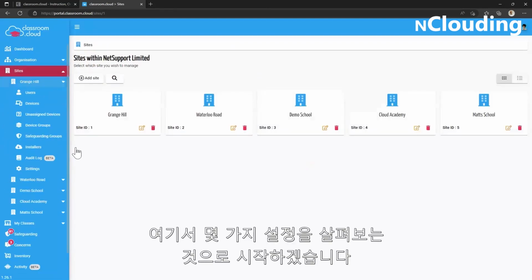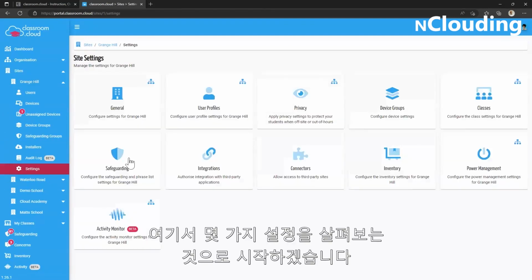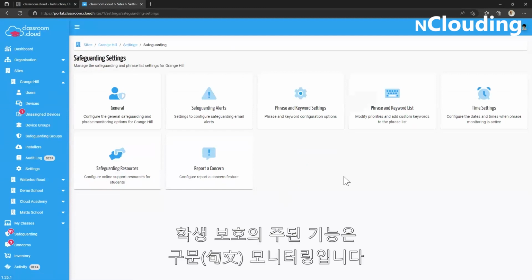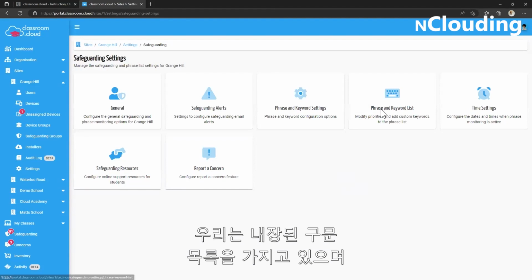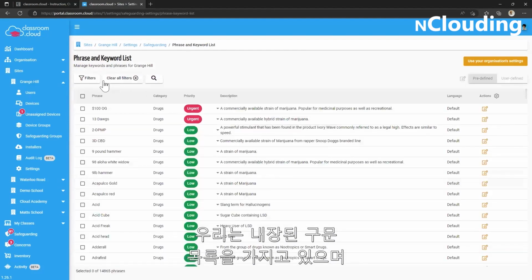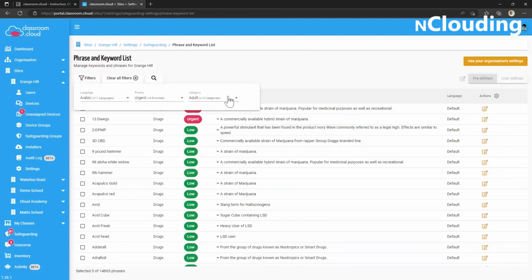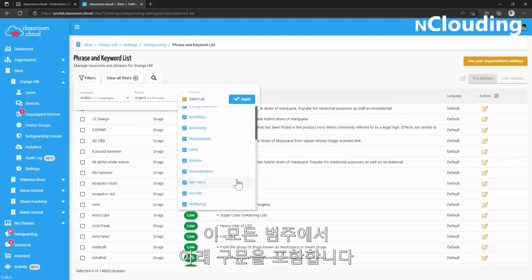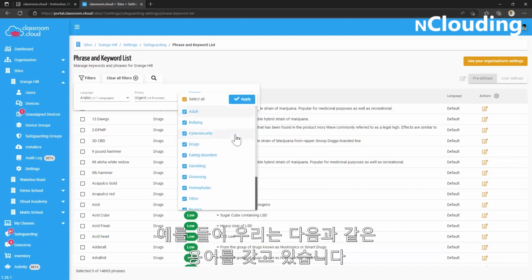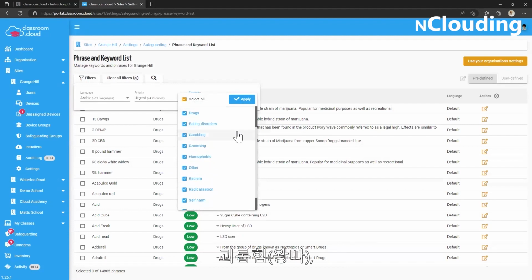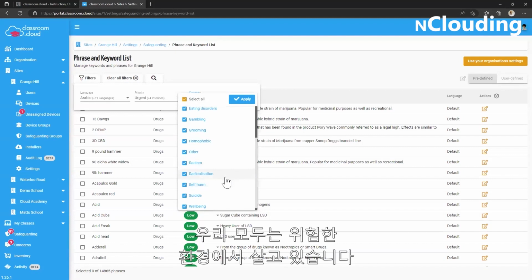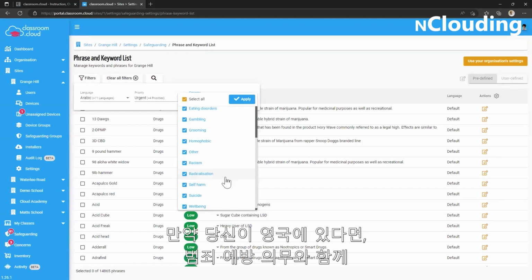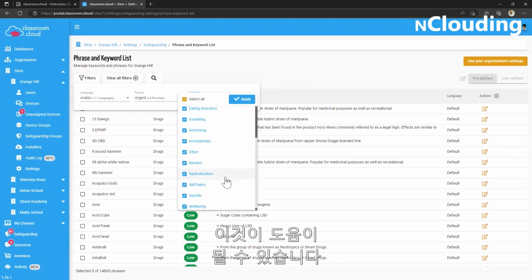I'm going to start off by going through a few of the settings here. A big part of our safeguarding is phrase monitoring. We have a built-in phrase list, and it includes phrases under all these categories. So we've got things like bullying, drugs terms. We've also got radicalization. If you're in the UK, this can help you with meeting your Prevent obligations.